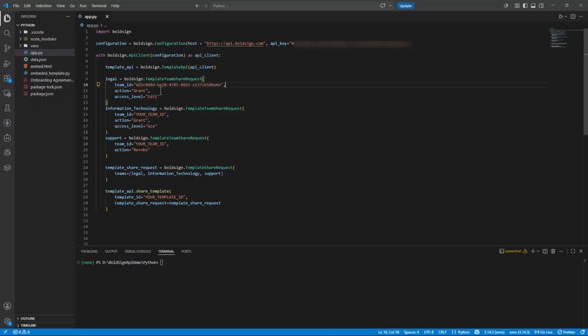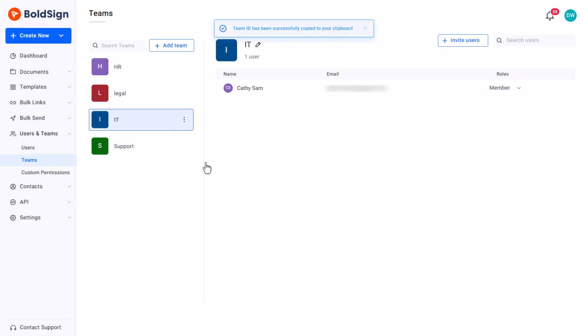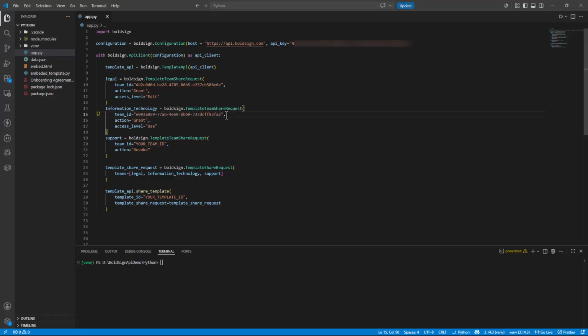Next, I define the permissions. I set the action to grant, and I set the access level to edit. In this example, the legal team is granted edit access, allowing them to update contract terms and immediately use the template. Next, I configure the IT team. I set the action to grant and the access level to use. This ensures the IT team can apply the template without making any changes.